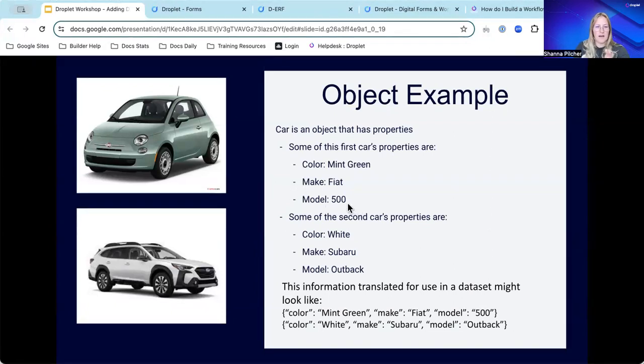The model is 500 probably. I did a Google image search, so I don't know cars super well, but that's what I'm guessing. In the second car, its color property is white, its make property is Subaru, model is Outback. So these are all different properties. And looking at this, the color in this case would be the key when we're thinking of key value pairs.